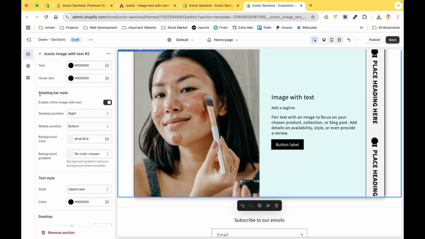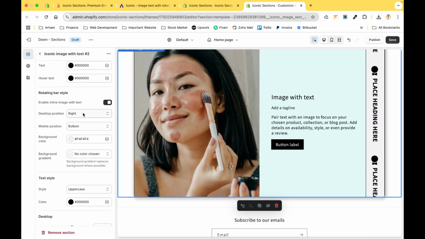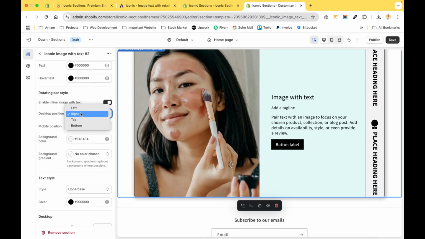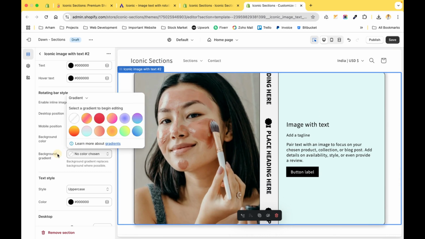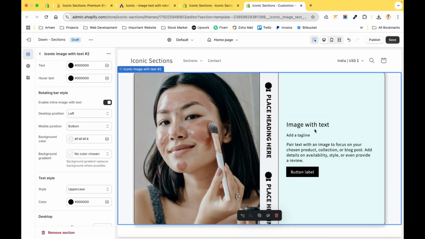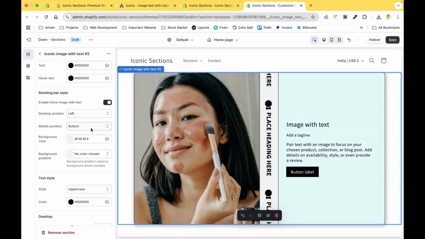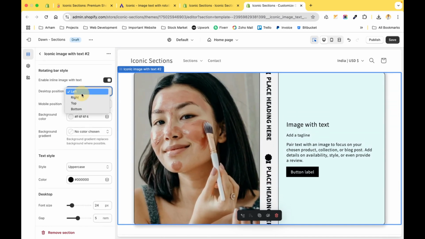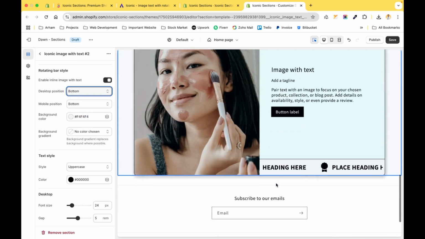Now the main thing is the rotating bar. So here you can decide the placement of this rotating bar. If you keep it left of the text, then it will be here before the text, or it can be on the right side, or if you want to keep it on the bottom or the top, you can also do it like this.